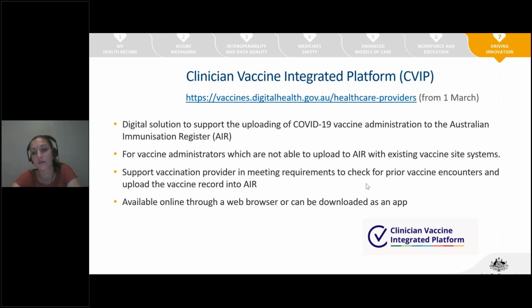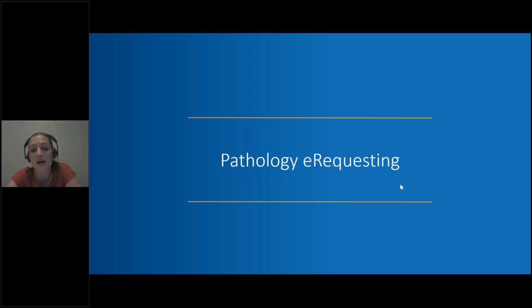AIR. It is something that can be accessed through a web browser, or it can be downloaded as an app as well. So if this is something that you are considering for your practices, then there is absolutely more information available on our website. So I encourage you to go there and have a bit of a read to see if that is something that you might potentially use. And you can contact us through the website, or there is a helpline as well if you have any questions about that, if you need assistance in setting that up.